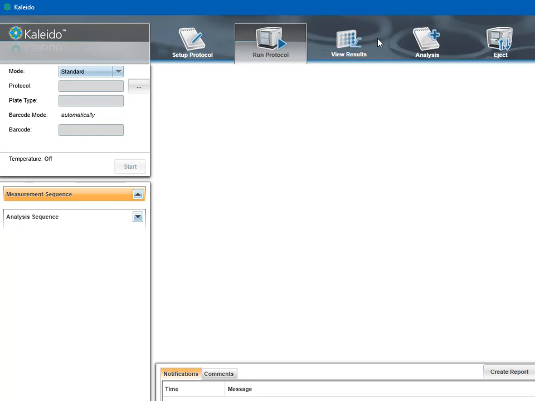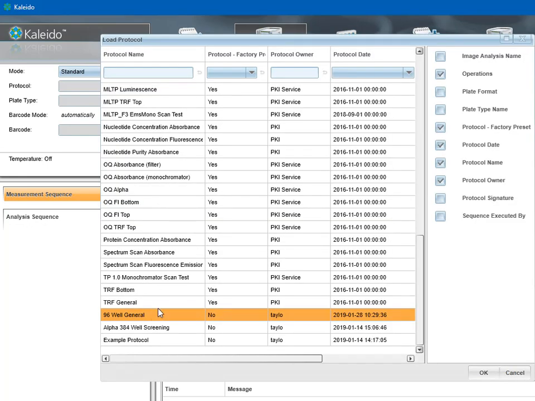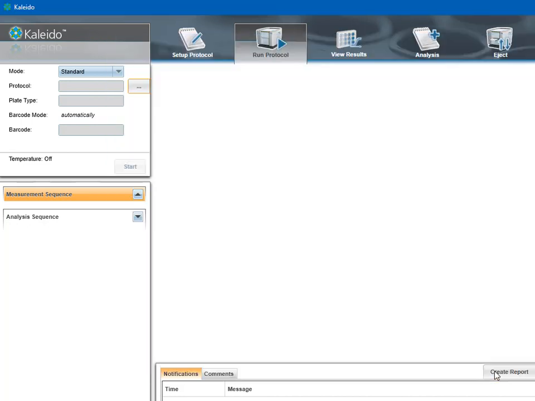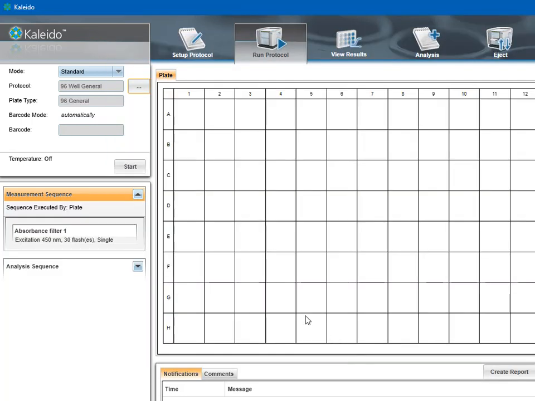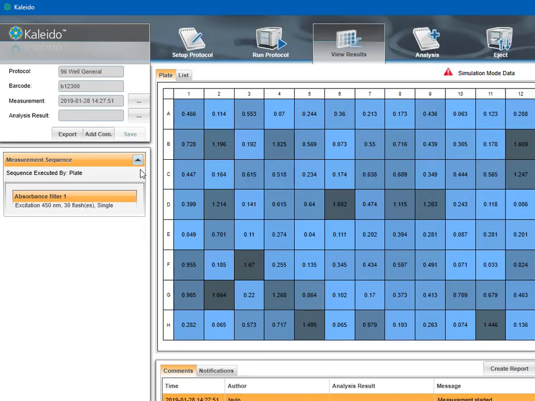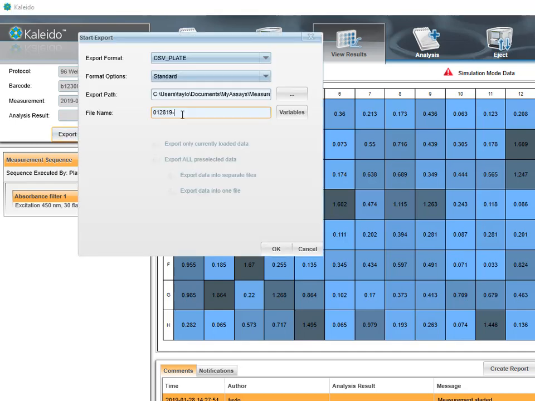I'll begin in Kaleido 3.0, and I'll use the same 96-well general protocol we used in the last video. First, I'll simulate a measurement by clicking Start. And once the measurement is complete, I'll export the data to an XML file located in the MyAssays Measurements folder.